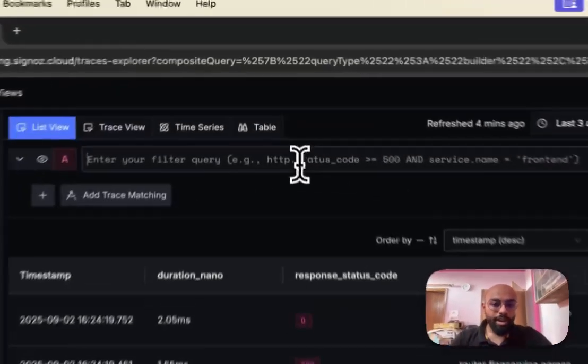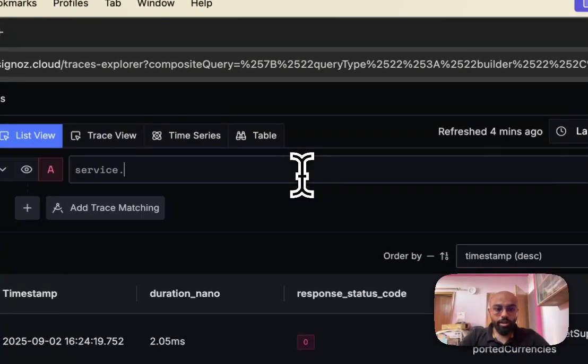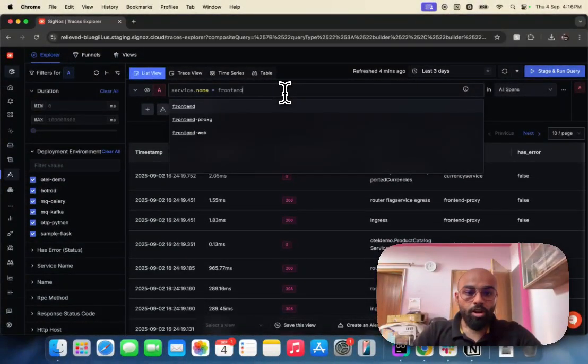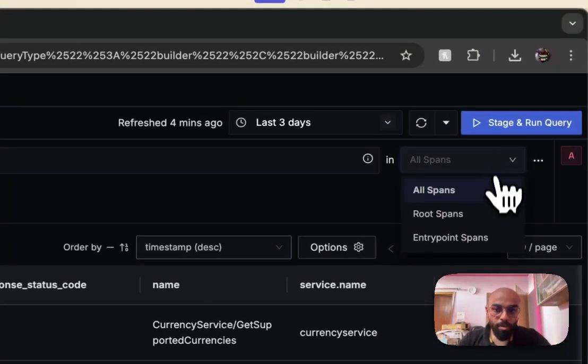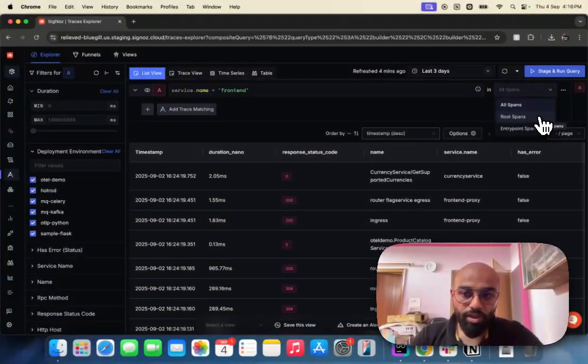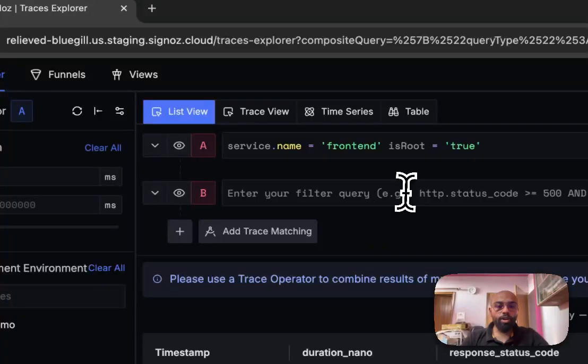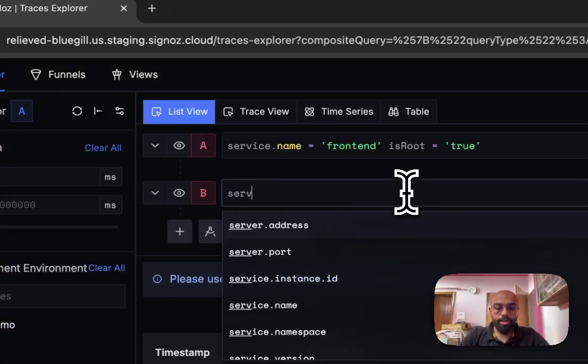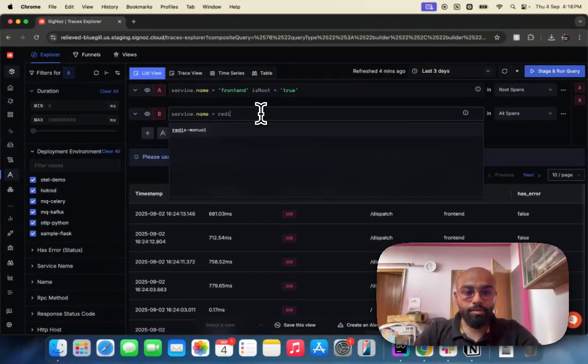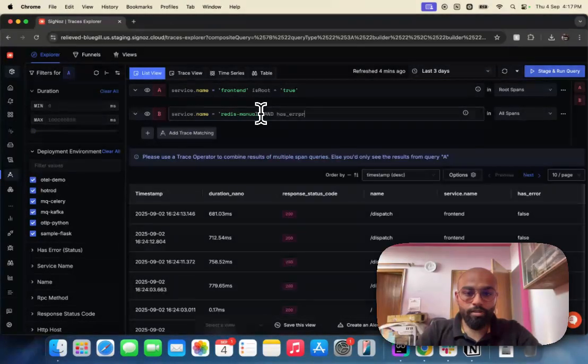Let's just see how. Let's write in service.name is equal to front end. We are going to use our search span scope, which we discussed in the last launch week, so we are going to try and get the root spans which have the service name of front end. We are going to add a new query, which is service.name is equal to redis manual, and has error is equal to true. Let's add a trace operator.